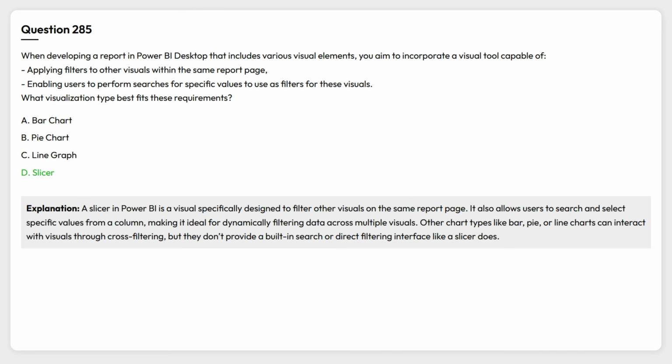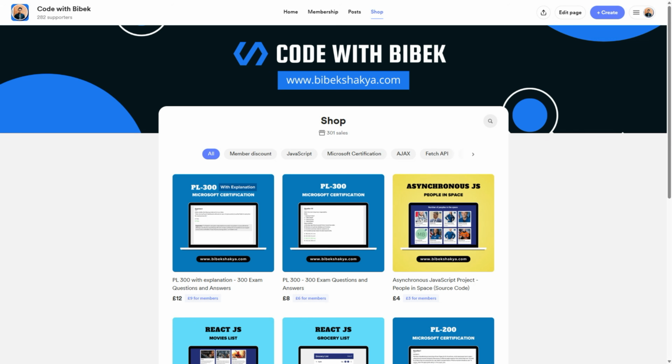Other chart types like bar, pie, or line chart can interact with visuals through cross-filtering, but they don't provide a built-in search or direct filtering interface like a slicer does.